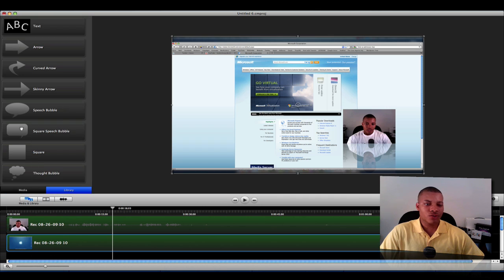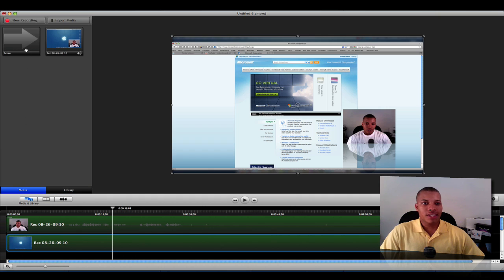Just like ScreenFlow, you can add different media to it. So this is the different media library. So if you have a song or video that's already on your computer, you can import it from this point and put it inside your screencast.